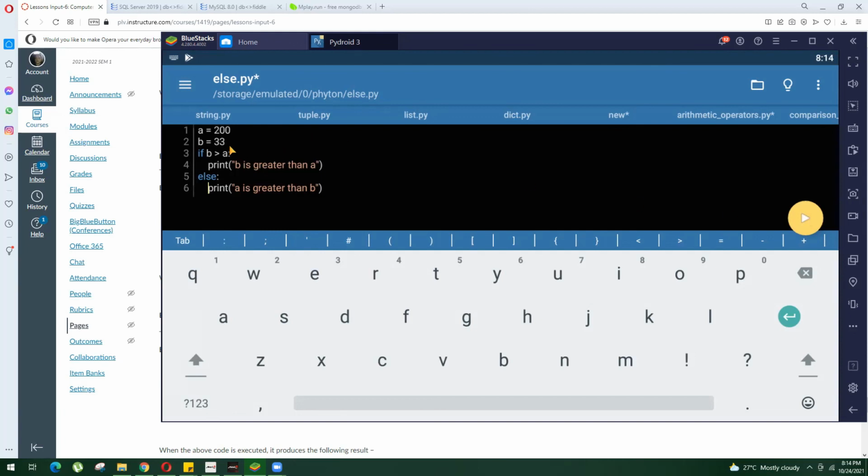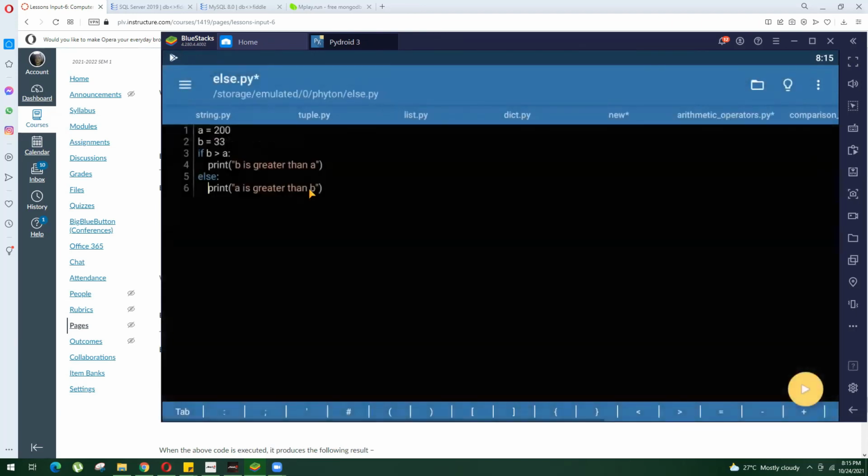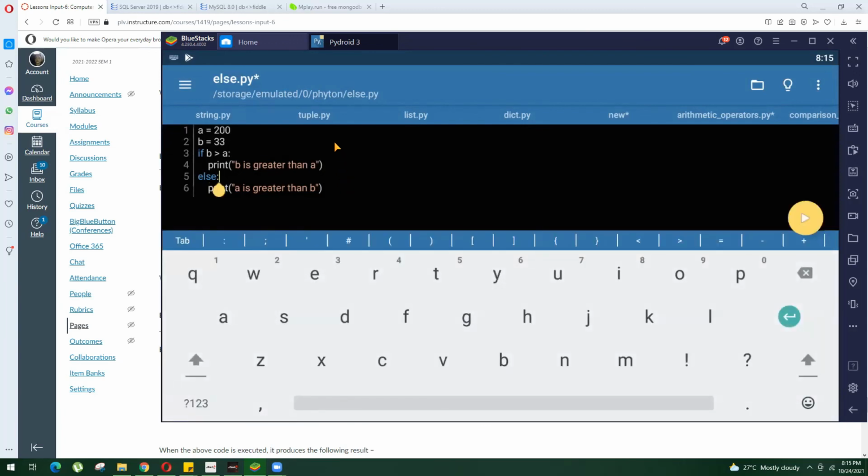In this sample, A is 200, B is 33. If B is greater than A, print "B is greater than A", else "A is greater than B". So in this condition, our else statement should be executed. "A is greater than B".